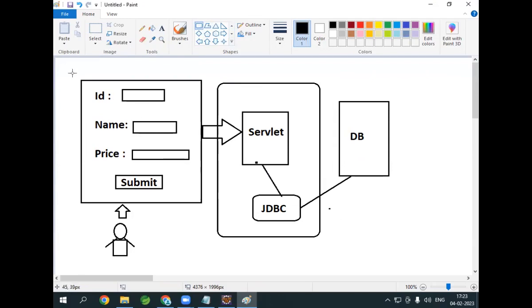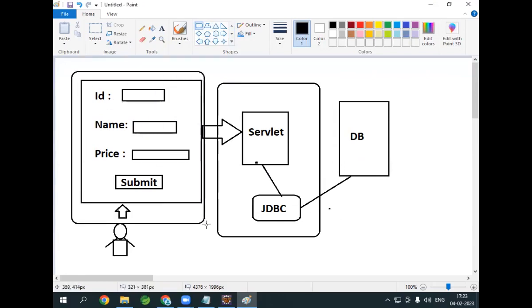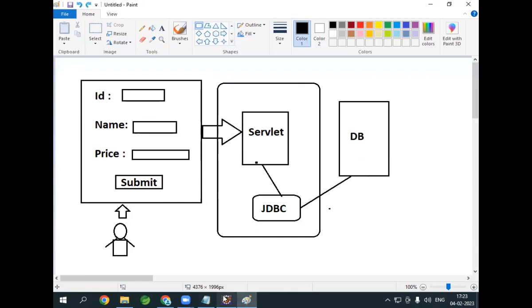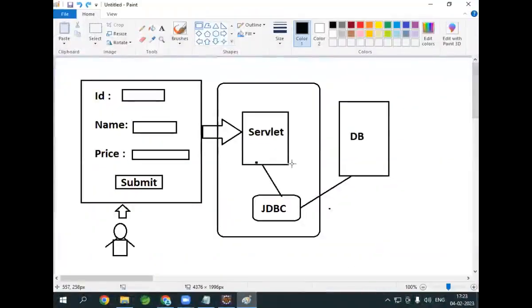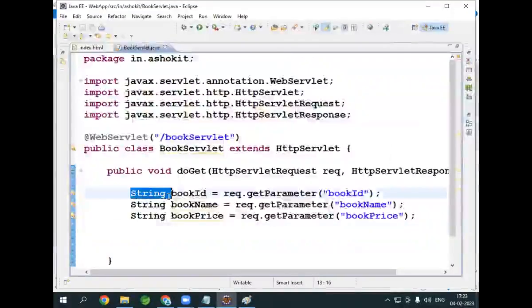Now, the browser will be available in one system, and the server will be running in another system. When the client enters the data in the form and submits it, the form data will go to the server. Inside the server, our servlet is available. Whatever form data we enter will go to the server in string format only. After getting the string data, we need to convert it into the required format.